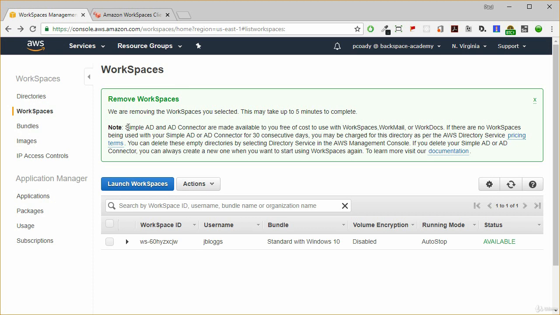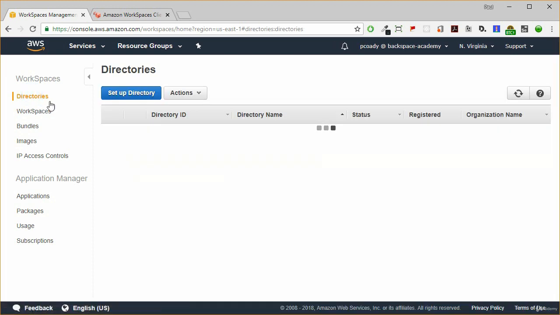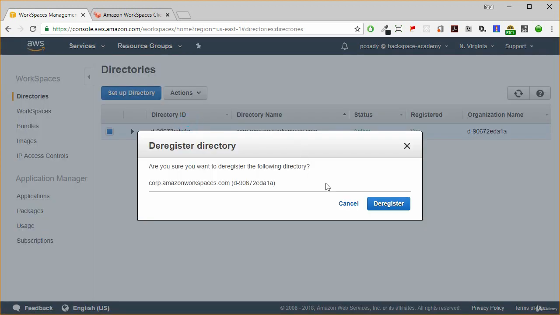So we can see here the note: Simple AD and AD Connector are made available for you free of cost with WorkSpaces, WorkMail, or WorkDocs. If there are no workspaces being used for 30 consecutive days, you may be charged for this directory as per the pricing terms and conditions, blah, blah, blah. So we don't want that to happen. So I'm going to go in now and delete that all as well. The first thing I'll do is go into Directories, select that, and do Actions and Deregister.